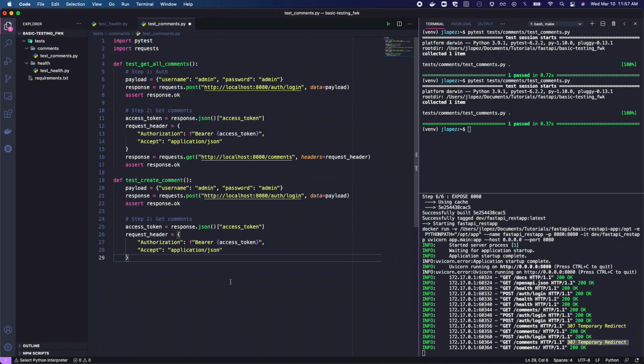So PyTest provides a way to encapsulate this data, and you can do it through fixtures. We can encapsulate this particular operation right here, do it just once, and then repeat it in all the different test cases that require authentication. So that is something that we're going to see in the next tutorial.